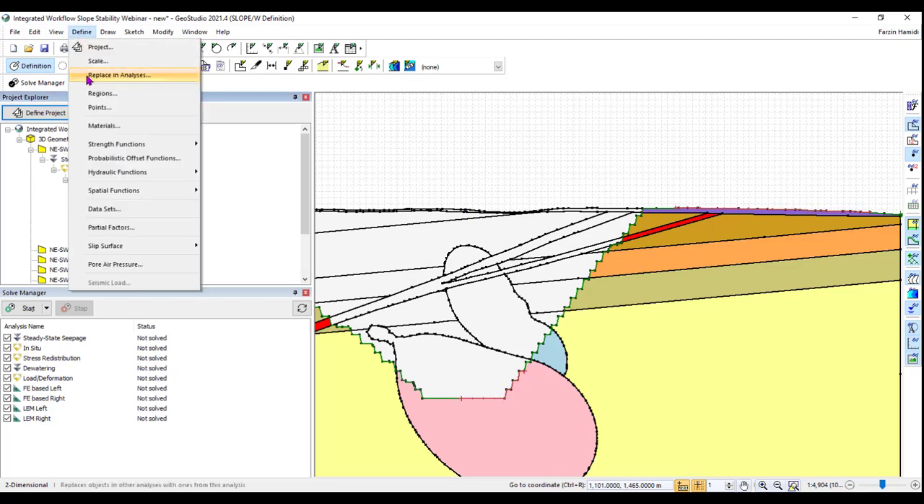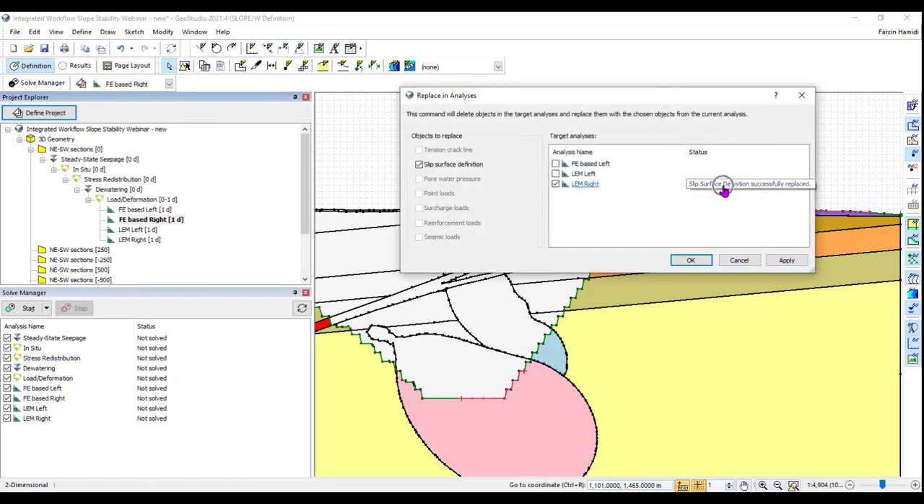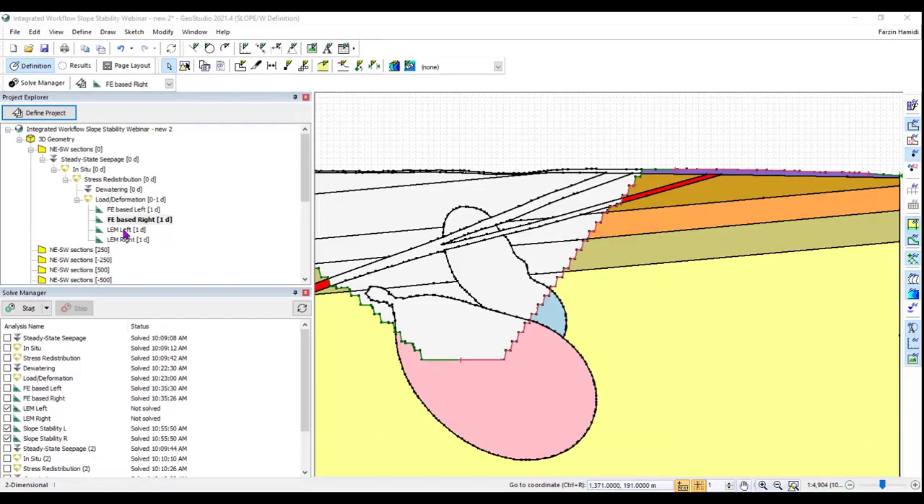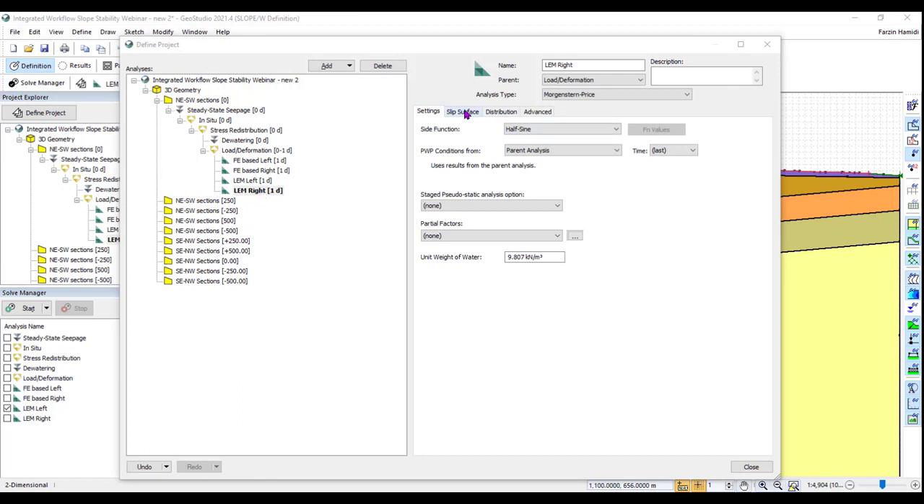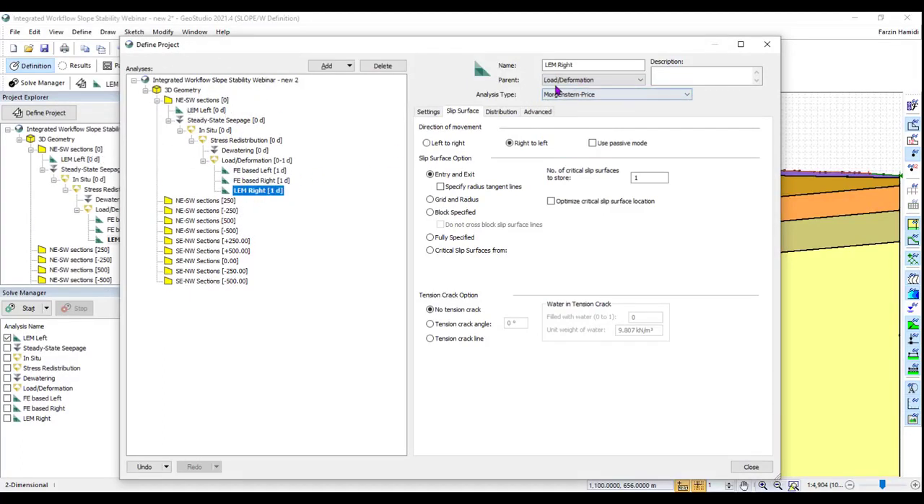You can see I transferred the first one into the left and the second one into the right analysis. Then the only thing we need to check in the limit equilibrium analysis is that all those slip surfaces are adjusted. You can see them all adjusted and all similar to the previous one that I already created. The second thing, I have to make sure that it's right to left. And the third thing, we don't need any parent analysis to be assigned for a limit equilibrium analysis.